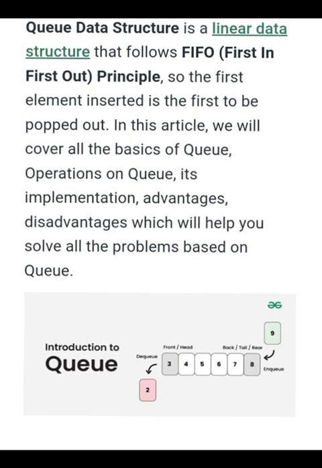Queues are commonly used in various algorithms and applications for their simplicity and efficiency in managing data flow. The element to be first added, that element should be first to be removed.